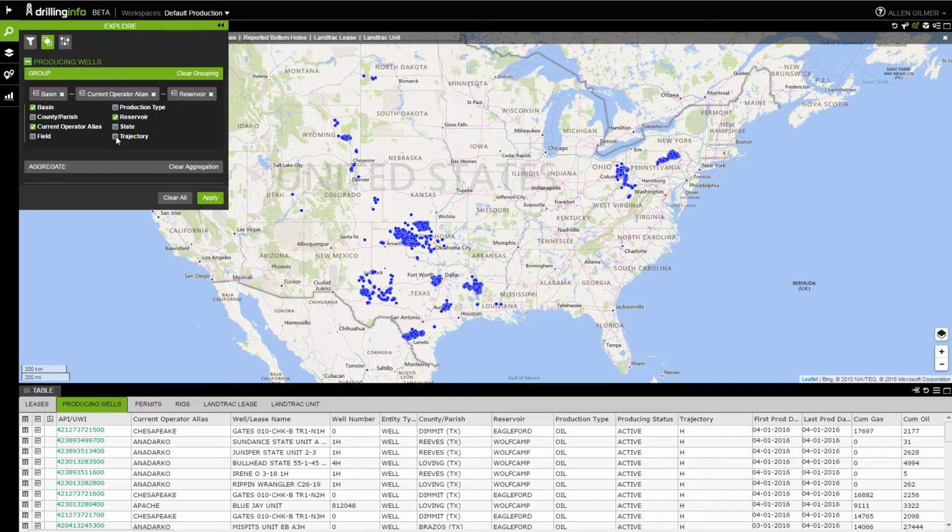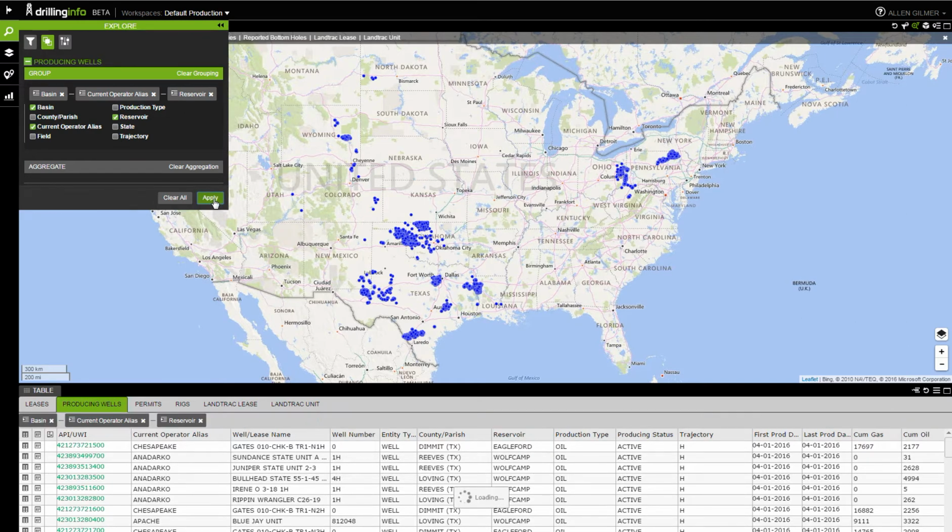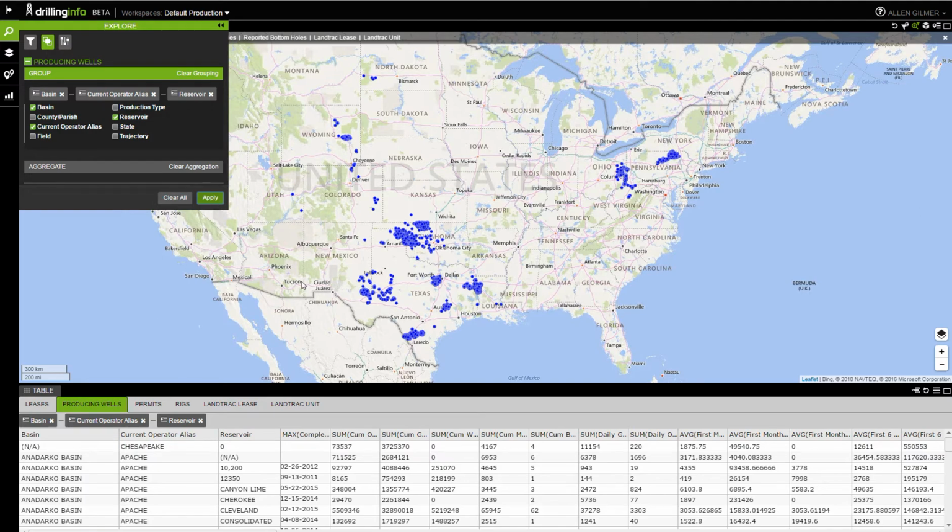But in this case, we're going to break it down into the basins. We're going to see who's in what basins, which operator, and then which reservoir they have, and we're going to sum all this information. If I hit apply, you'll notice this table is now broken out. Here's Apache, and here are all the different reservoirs that they have horizontal production in. And here's the sum of that production.